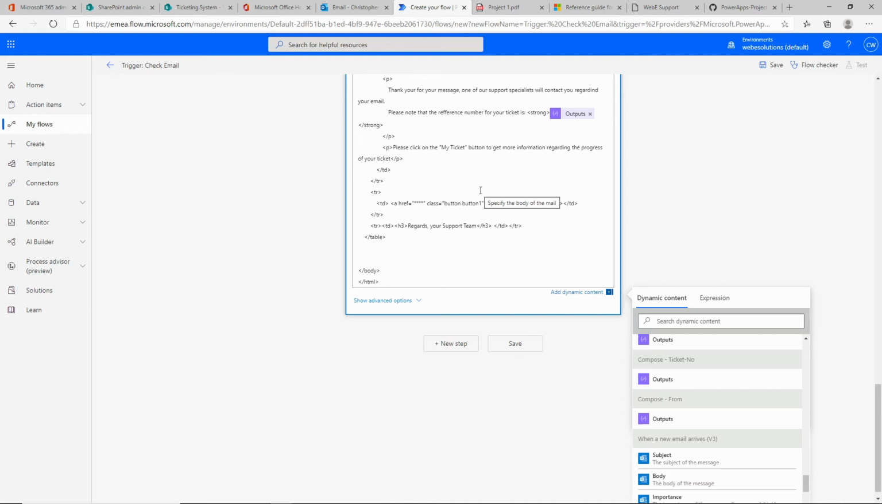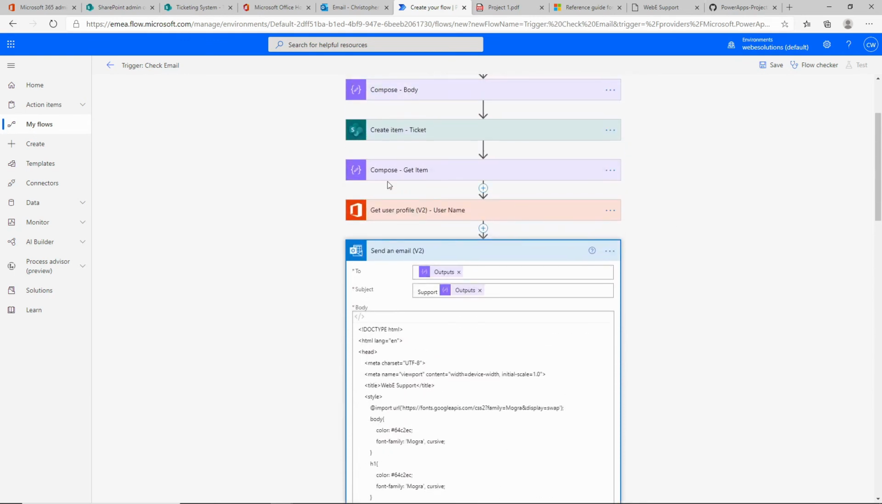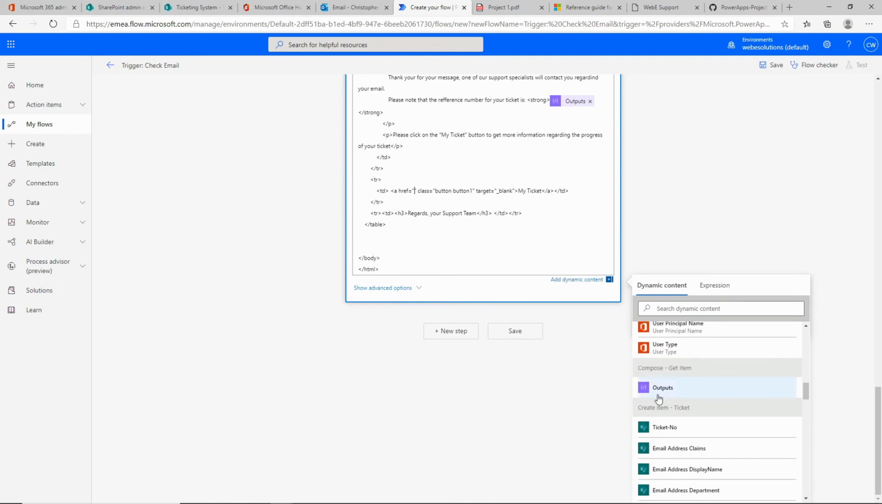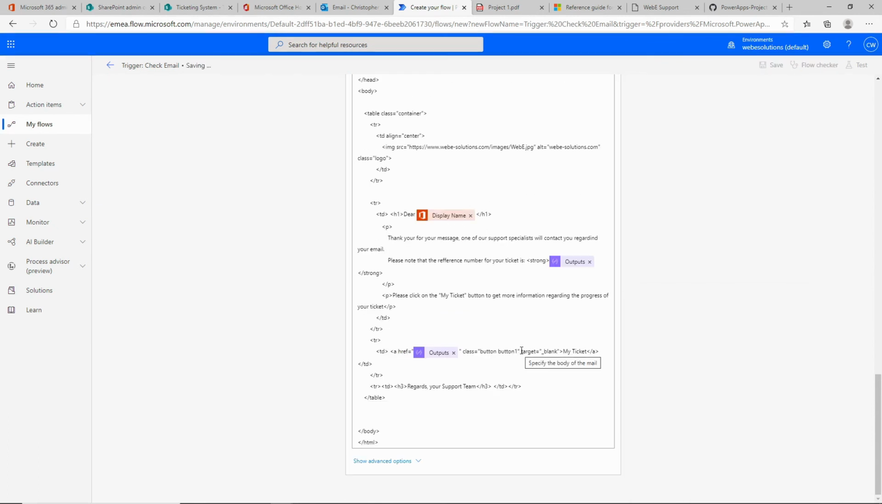Next, we need to add a link for the item that we created. In the href, you can see over here, there are some stars. If we remove the stars, we can go to our dynamic content and look for the item link, which we created using compose get item. If we scroll down, you can see we have compose get item. Let's select that. Now that dynamic content has been added, let's click on that quickly and say save.